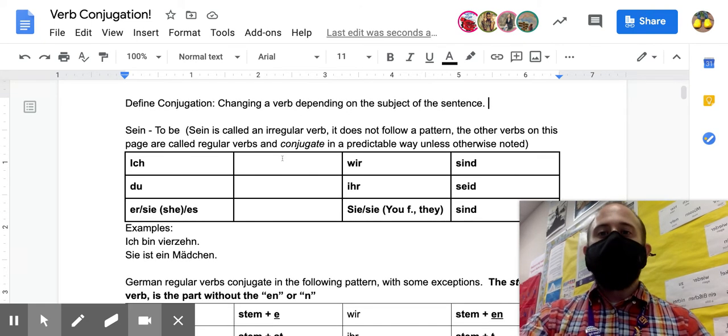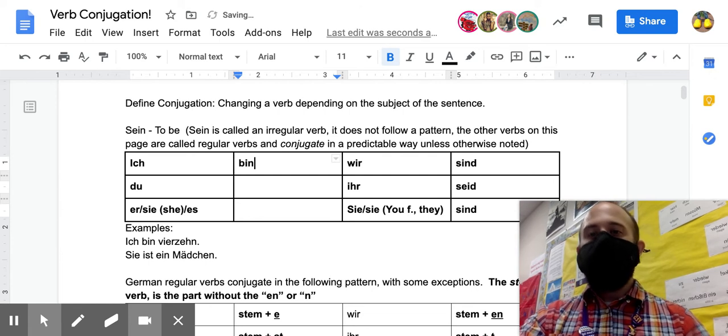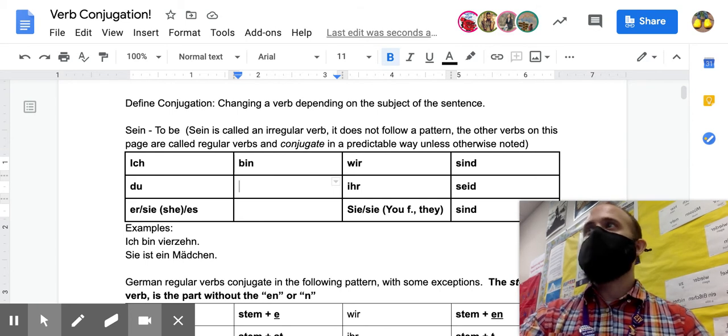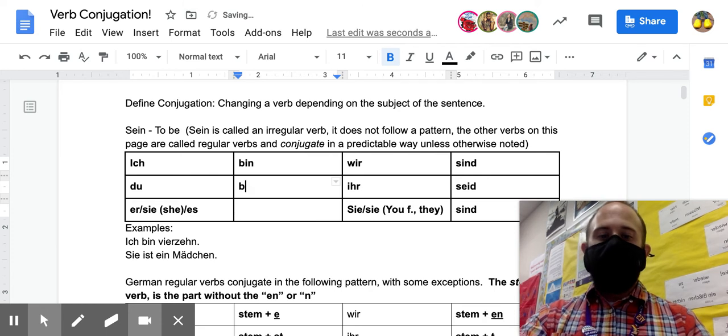But the first verb we really look at is the most complicated verb in German. It's called sein, and it means to be. It doesn't follow a pattern. That means it's unpredictable. When I say I am, I say ich bin. You remember du? How do you say are you 14? Bist du, yeah? Not best du, bist du.